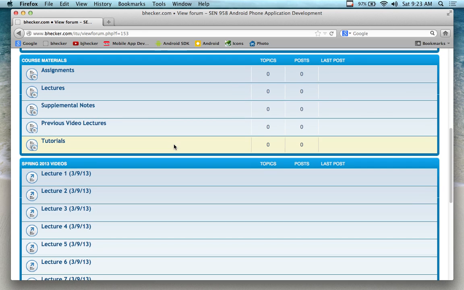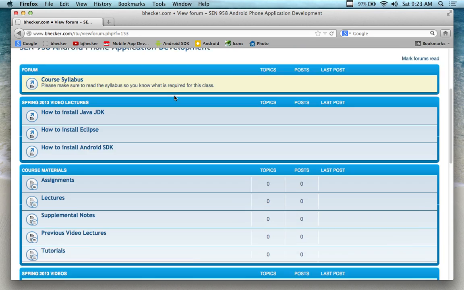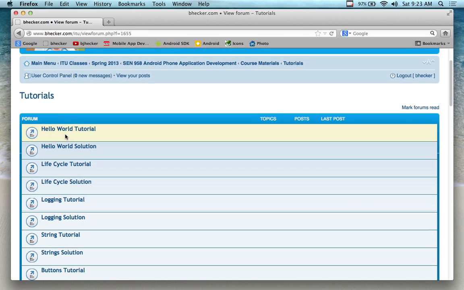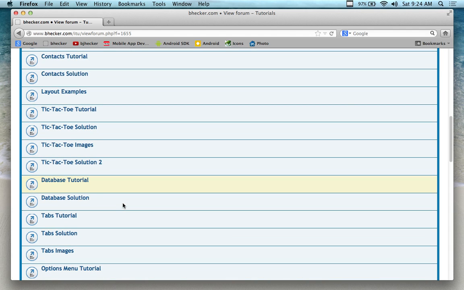All right, so we are looking at the tutorials directory for this particular one. Right here on the top, the lifecycle tutorial and the lifecycle solution are the two we're going to look at. I'm going to hit the logging right after that in the next few minutes, and then that'll catch us up. Then we're going to go way down here to the tic-tac-toe one, and I'm just going to show you the solution I came up with.